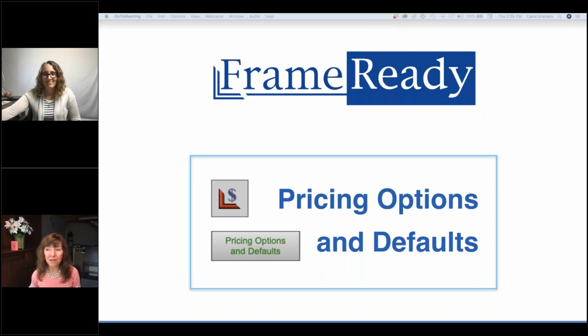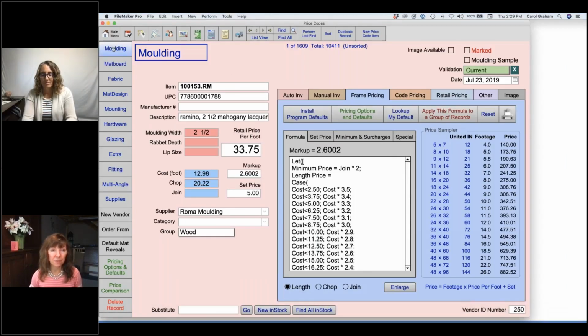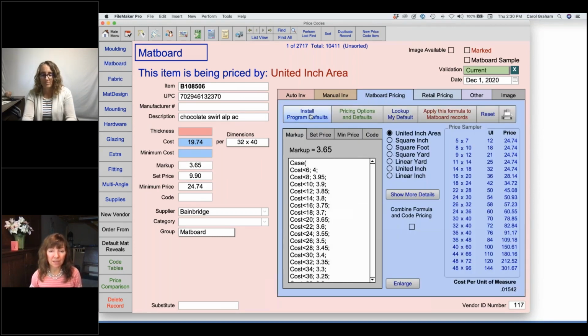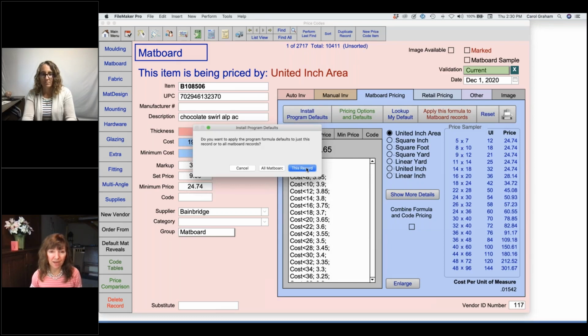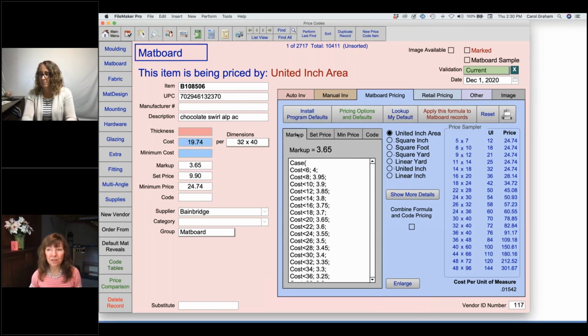Excellent. So I'm going to go back into FrameReady again. We have default formulas specifically for molding and matboard and fabric, so that when you receive the program, those defaults will be in there. And if I was to go to the matboard default and just take a look at that, so clicking on the install program defaults, and you do have the choice to say, is that for this record or all? We're going to go for this record, and I believe I have the default in there already. So there's a number of different options. There's no code, but it does use the min price, the set price, and the markup. So that's the default formula that we have for the Matboard if you wanted to use that one.